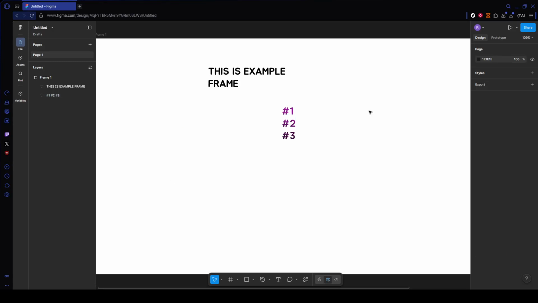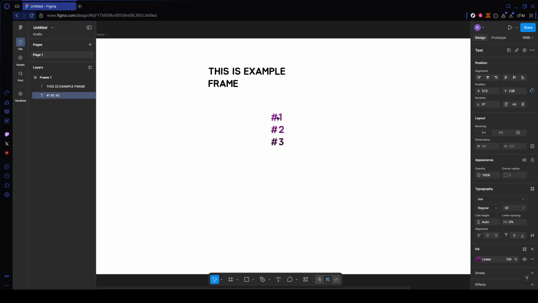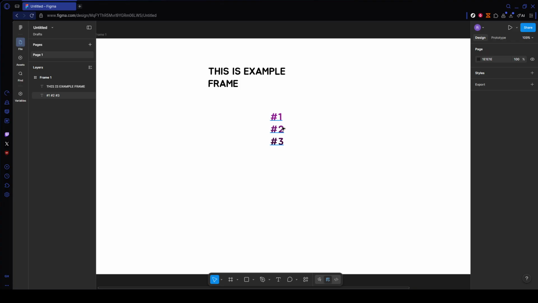In today's video, I'm going to teach you a guide on how to recreate amazing text animations in Figma. We'll build a simple looping number change that looks polished and professional using only native Figma tools.